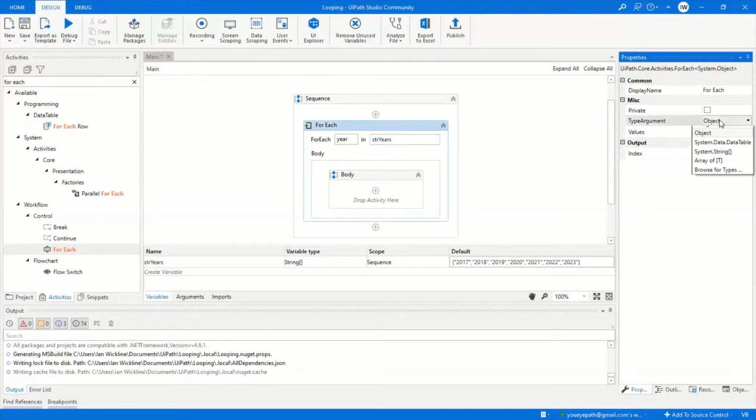What this does is this is really the variable definition for this value that we just talked about, in this case, year. What type of data is year? By default, the for each loop will always use object. Remember, object being more of a generic holder. Notice what I try to do is stay consistent. This is a string array.